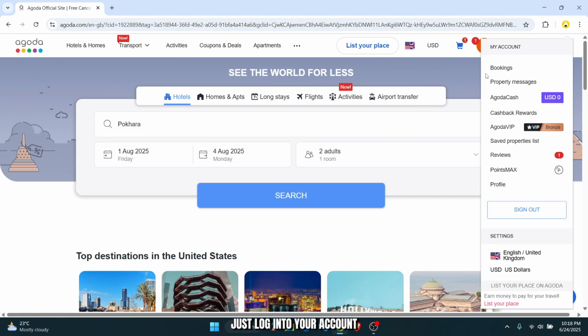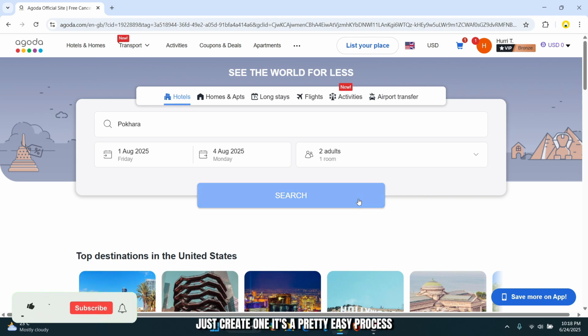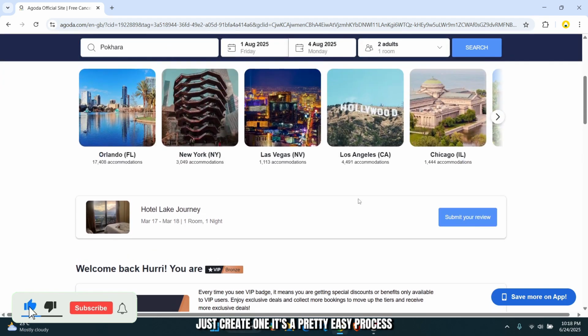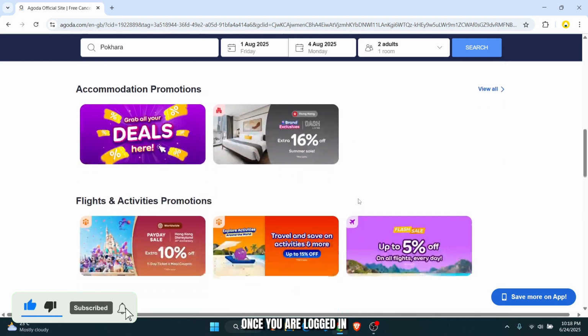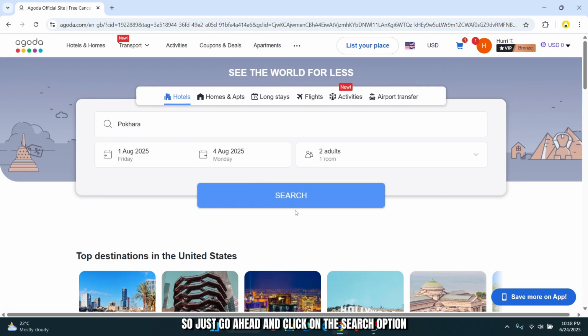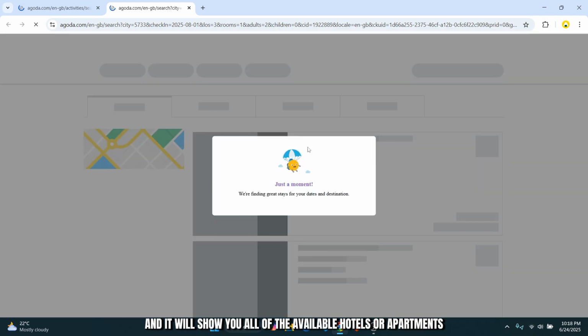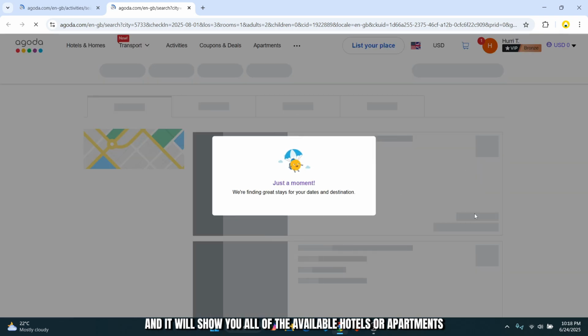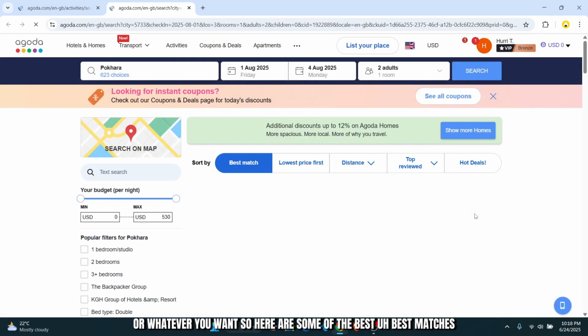Just log into your account. If you don't have an account, just create one. It's a pretty easy process. Once you are logged in, you're just going to have to find what you want to book. So just go ahead and click on the search option, enter your destination, click on search, and it will show you all of the available hotels or apartments or whatever you want.